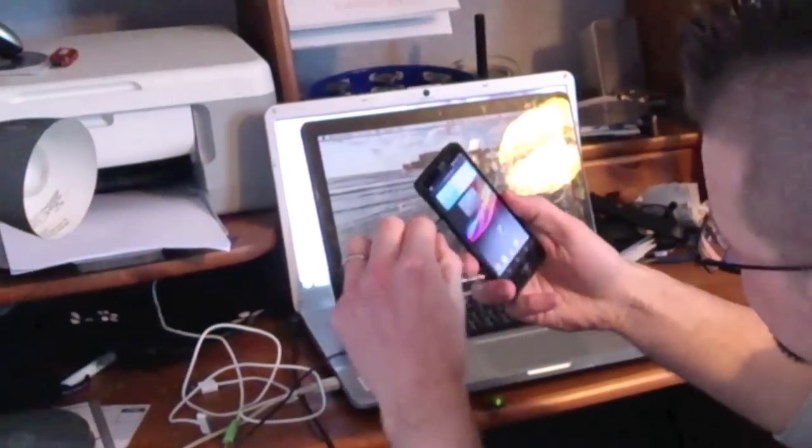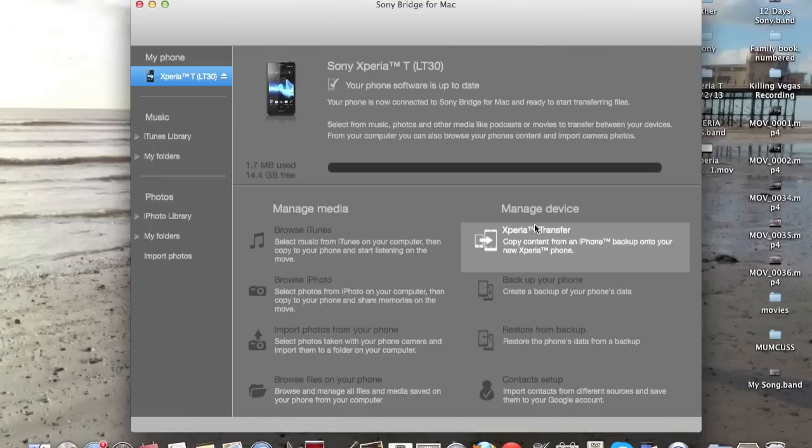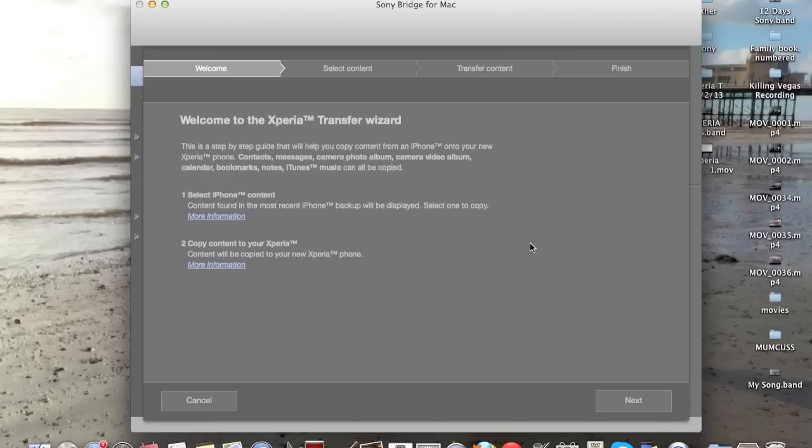Once you've made a backup of your iOS device, then just plug in your Xperia handset and load up PC Companion or Bridge for Mac. For this particular example, we're going to be using Bridge for Mac. Click on Xperia Transfer to open up the wizard, and then just click Next.